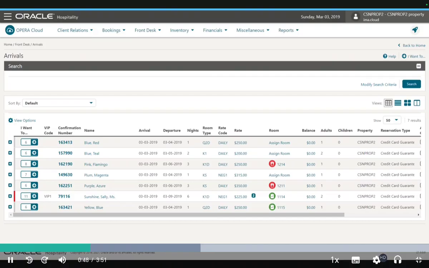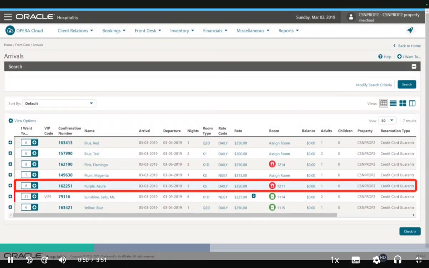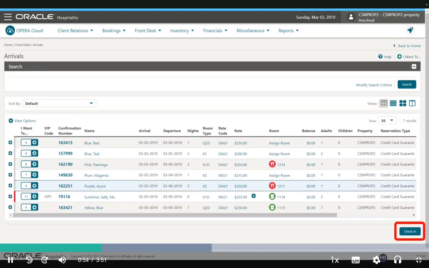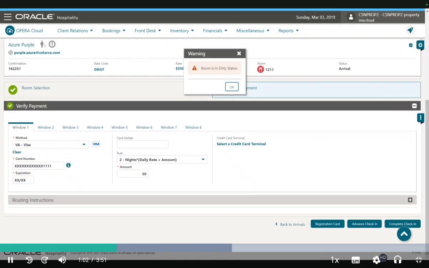This lesson begins on the Arrivals window. Click to highlight the reservation that needs to be advanced checked in. The Check-in button appears at the bottom of the window. In this example, the reservation we selected has a room number assigned. After you have clicked the Check-in button, a warning dialog box will appear letting you know the room is in dirty status. Click the OK button to proceed.